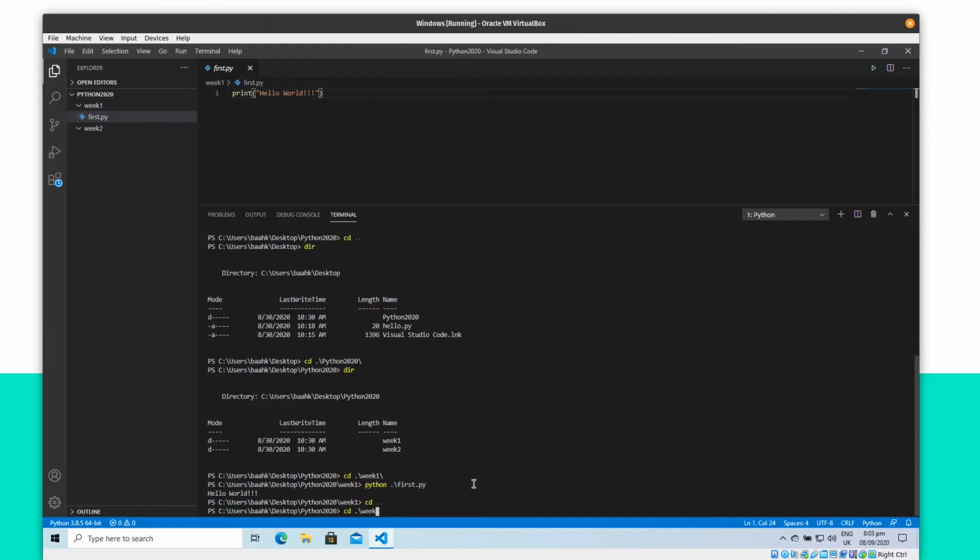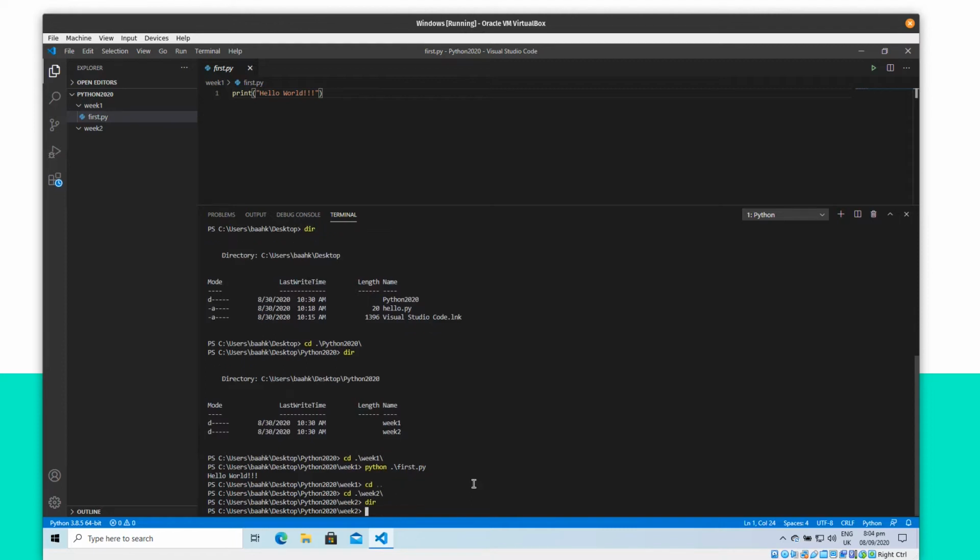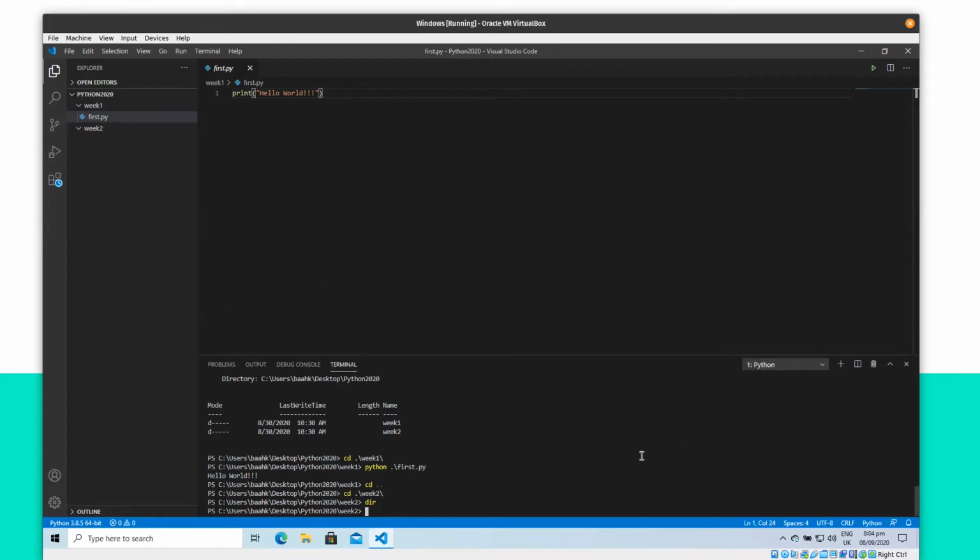So I'll go back. If I cd into week two, you see that if I do dir, there's nothing in there. So that's about the command line.